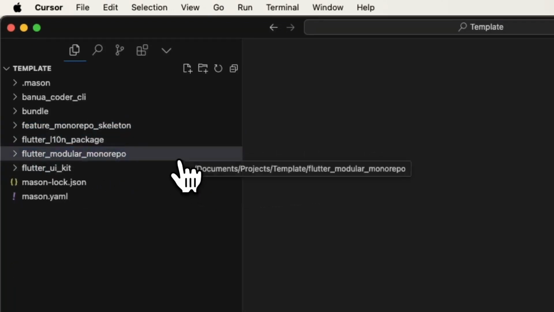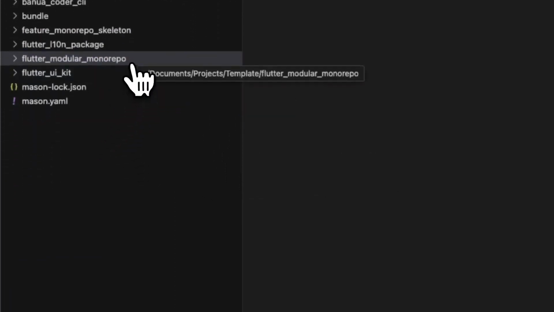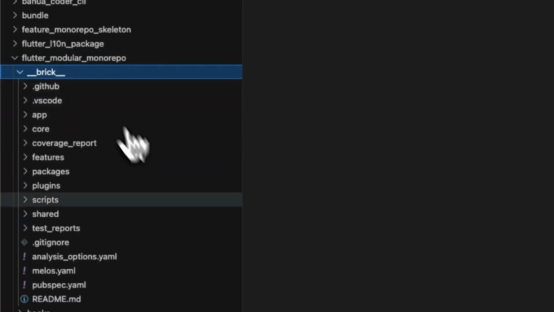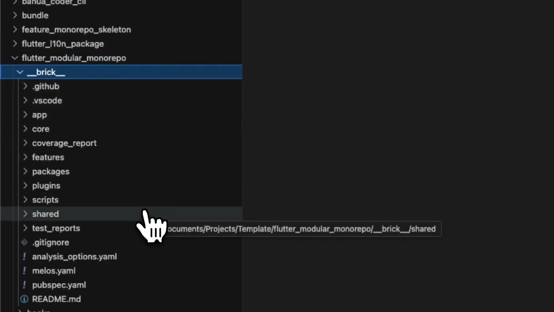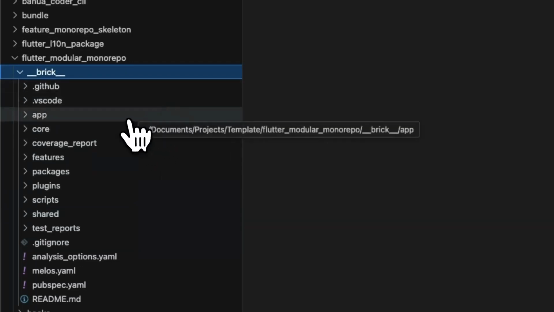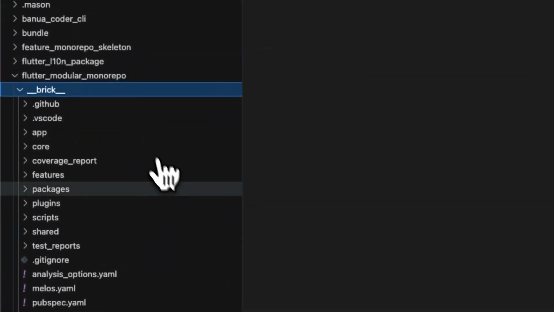Alright, let's move on to our main brick. So this is our main brick now. Like we discussed in the video before, this brick generates the basic skeleton directory structure for a Flutter project using a monorepo.